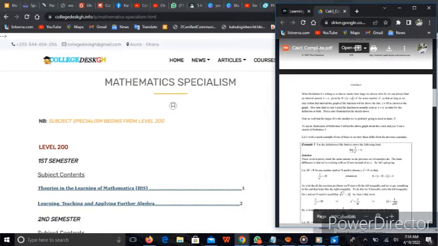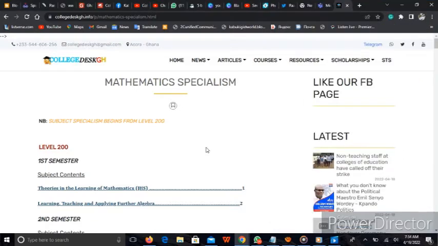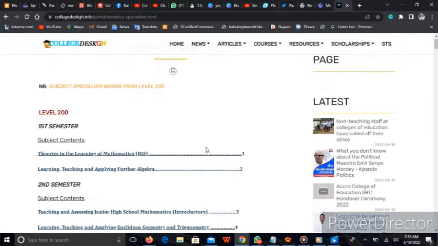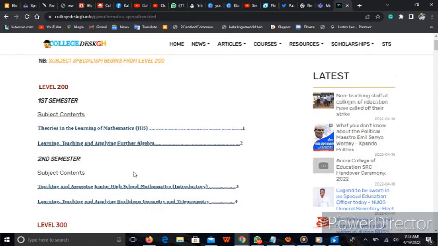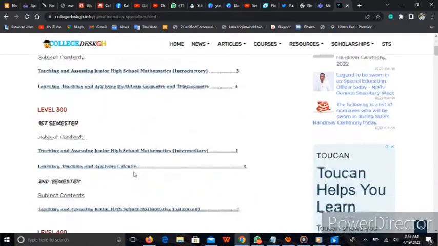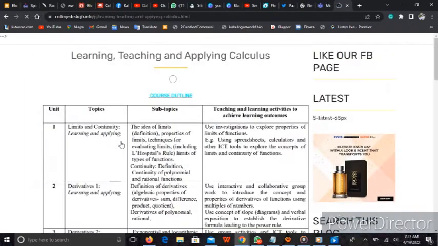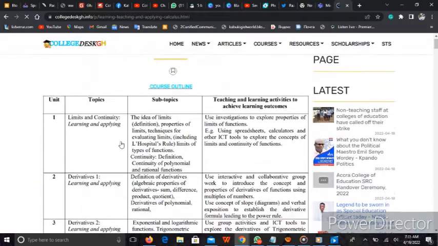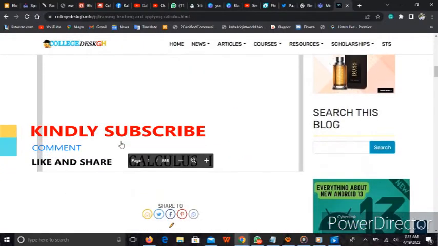If you want to come back to the site, switch and come back to the site. So let's look at how to do that with Windows, on laptops or machines using the Windows interface. Let's say level 200, same thing here. Let's go to calculus. Good. So you see the course outline. You see the file.